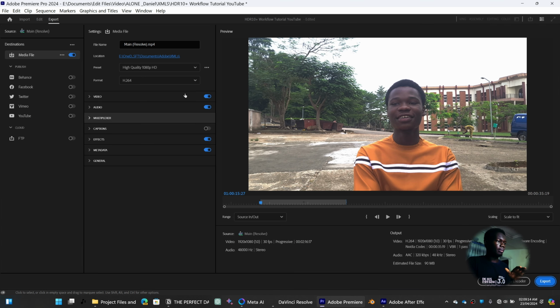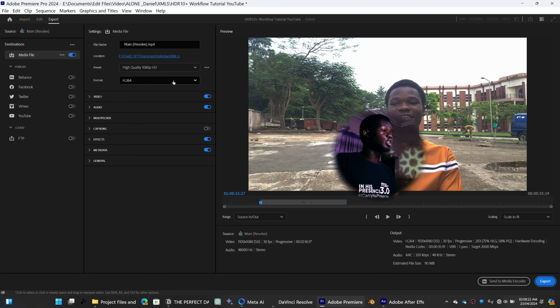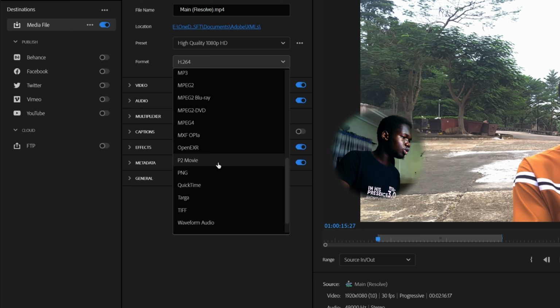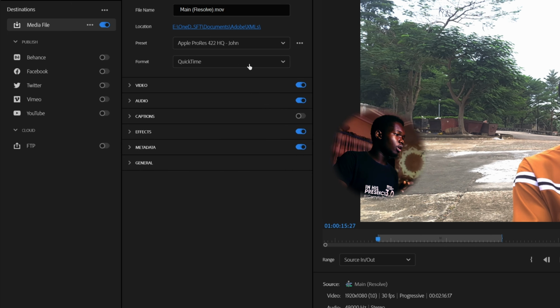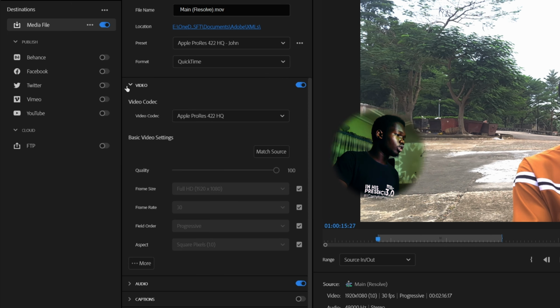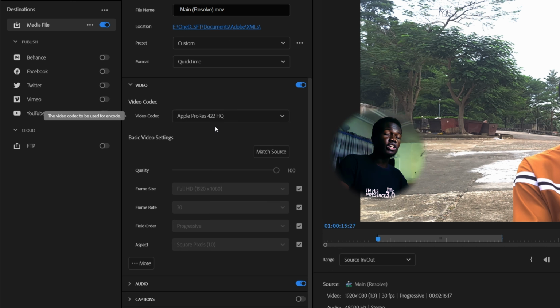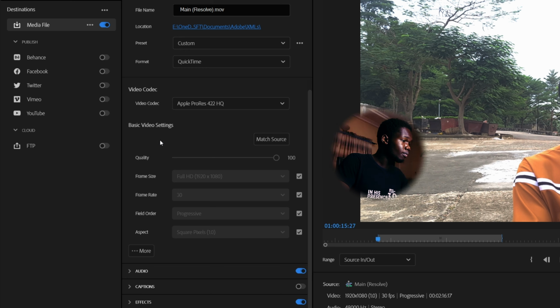This is where you need to pay rapt attention. So this is the default. You have H.264. You come down and change this to QuickTime. Now you go down under QuickTime. Since it's the first time you're doing it, you come down under video. Then your codec could be 422 HQ. Then you want to click on match source.